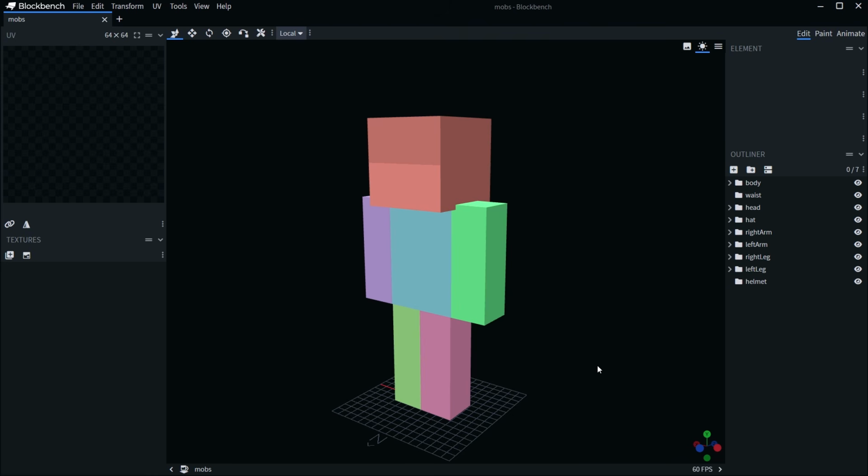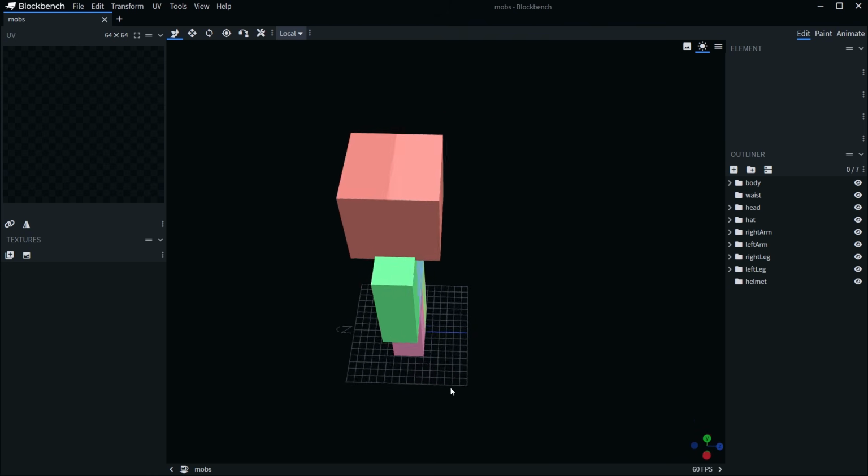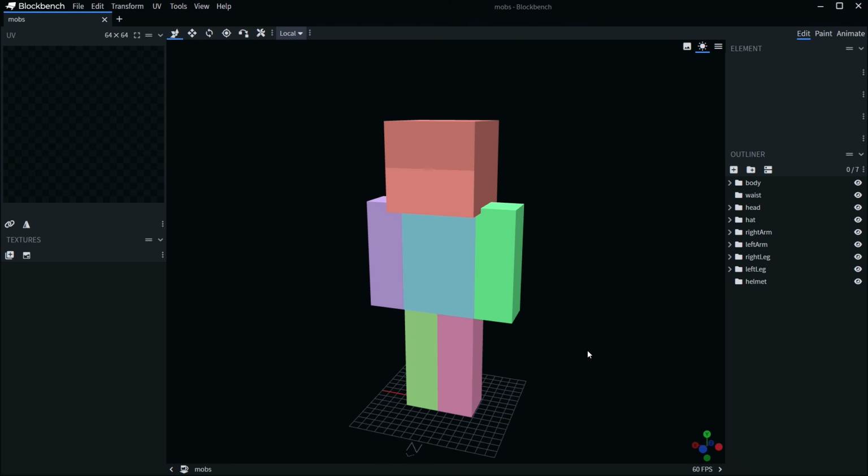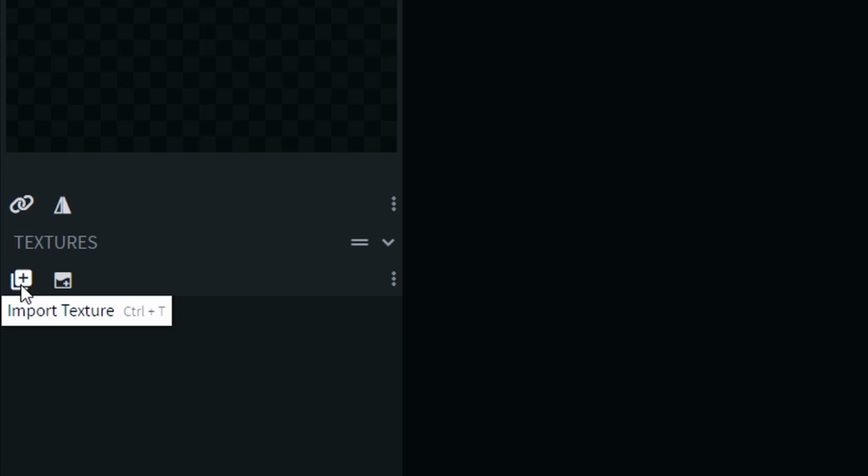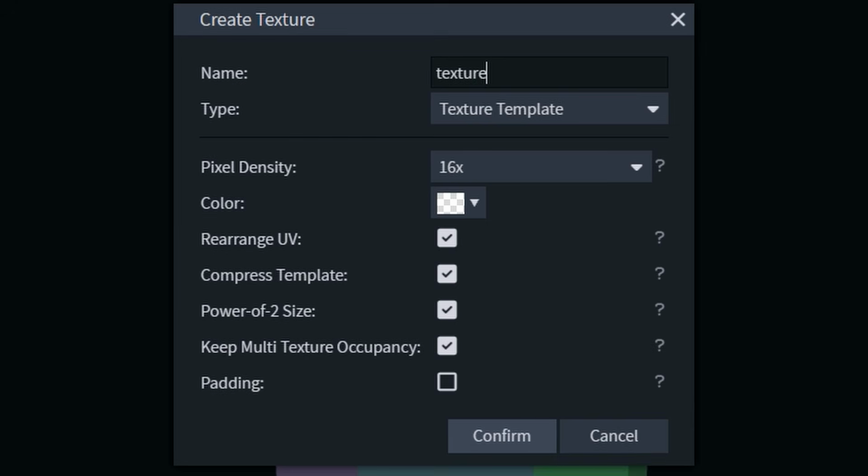So let's get into modifying this NPC then to look how we want it to look. Now first things first, you'll notice that the textures are all over the place. So what we want to do is just tidy that up. We're going to go over to textures here. I'm going to click create texture.